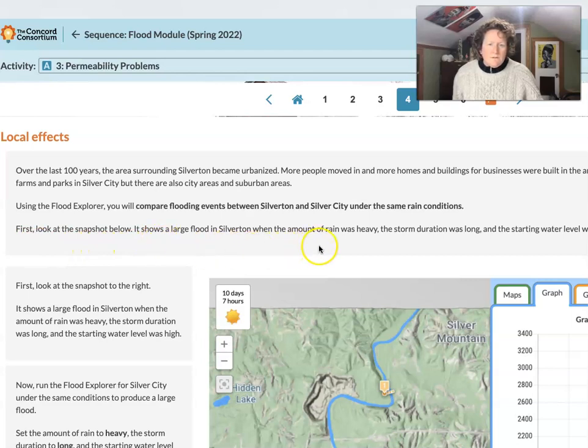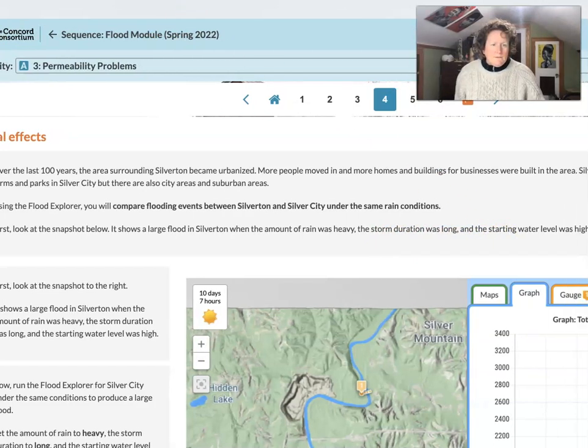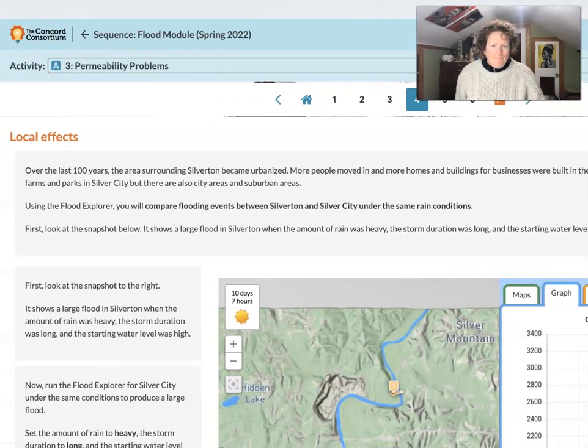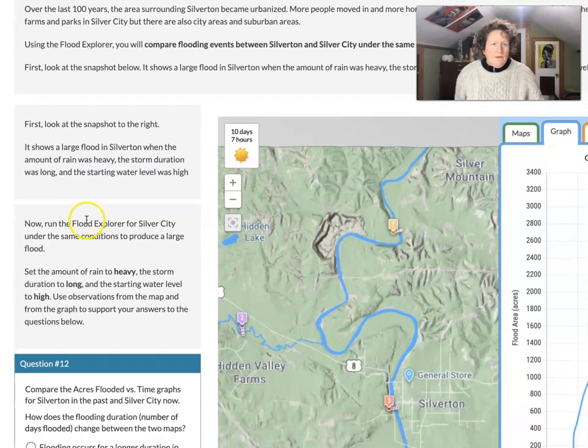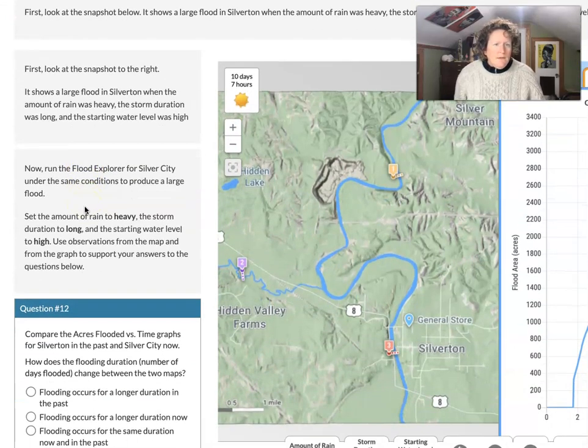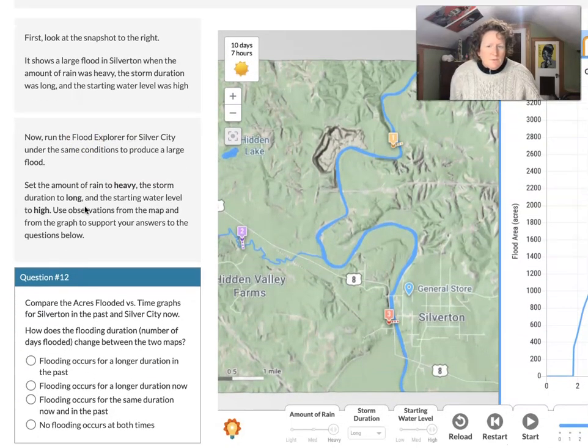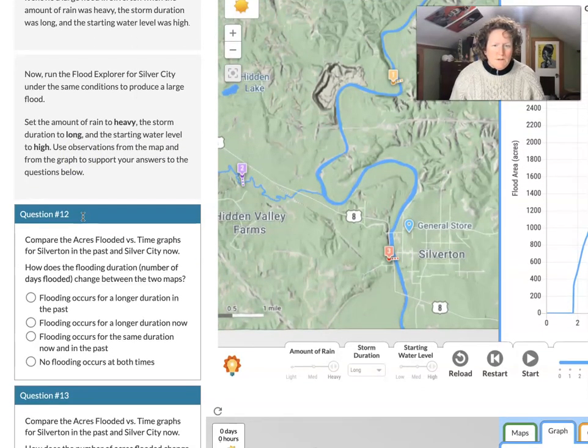It shows a large flood in Silverton when the amount of rain was heavy. The storm duration was long, and the starting water level was high. So let's go look at the snapshot. It's a large flood. Now run the Flood Explorer for Silver City under the same conditions. Set the amount of rain to heavy, the storm duration to long, and the starting water level to high. Use observations from the map and from the graph to support your answers in the questions below.